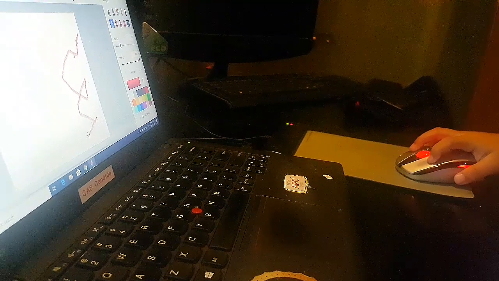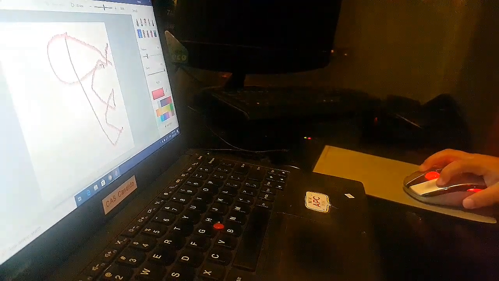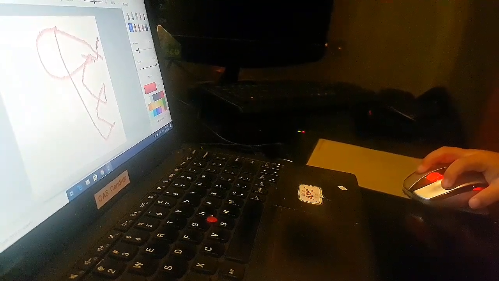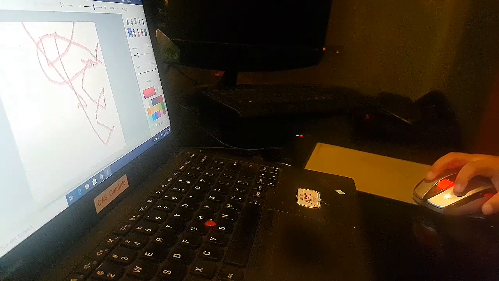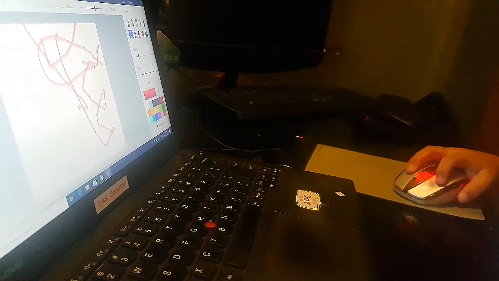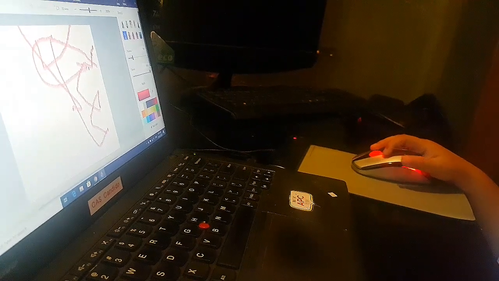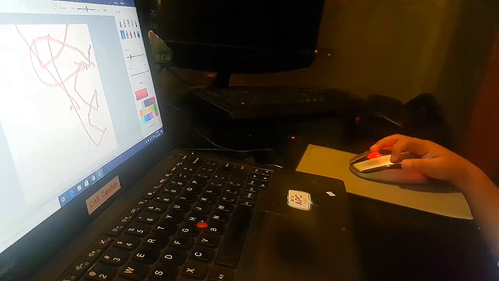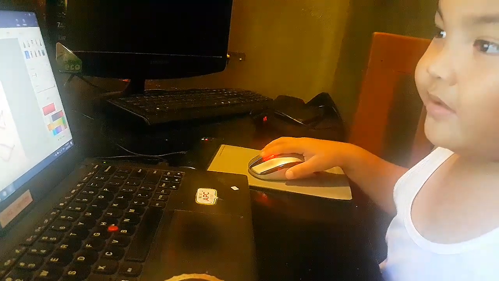What is that? What's that? Doodle? What is that? What is this? What do you call this? And I want to spell the name of it. I want to spell it. Mommy, I want to spell its name. It's Arvia. What Arvia? I can choose a lot of it.